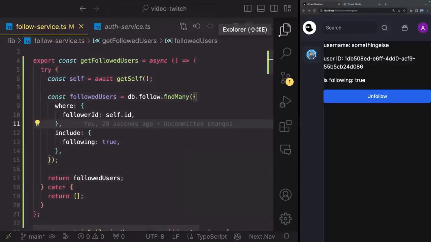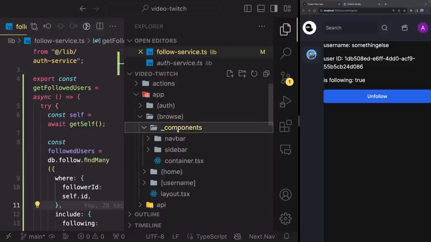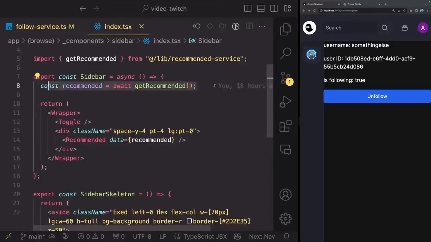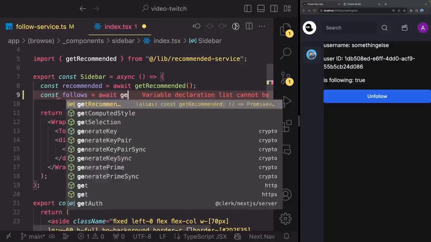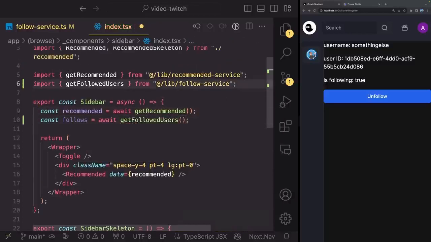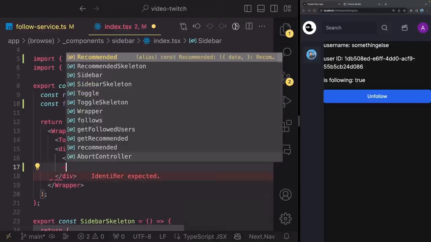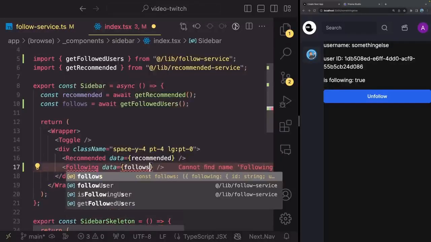And what I want to do now is I want to go inside of my app folder, browse, components, sidebar, index, and alongside getRecommended, I'm also going to add follows. So await getFollowedUsers, like that. So make sure you import getFollowedUsers from the follow service and make sure you have the recommended service here. And now we're going to do a very similar thing here. So in here, I'm going to create Following and pass in the data to be follows, like that.